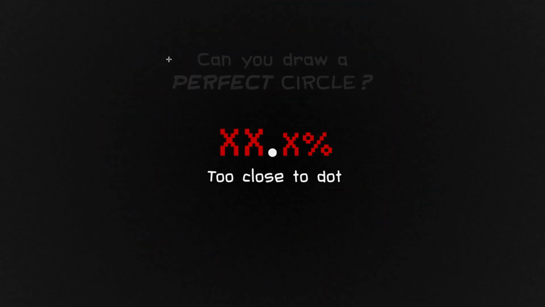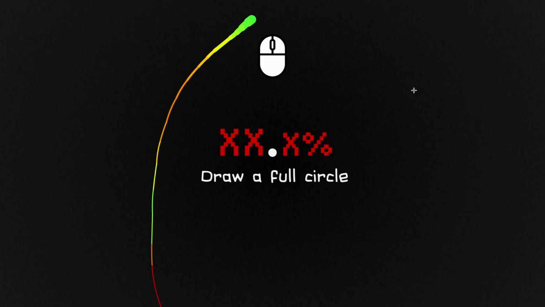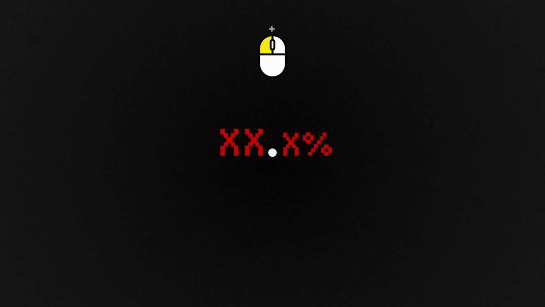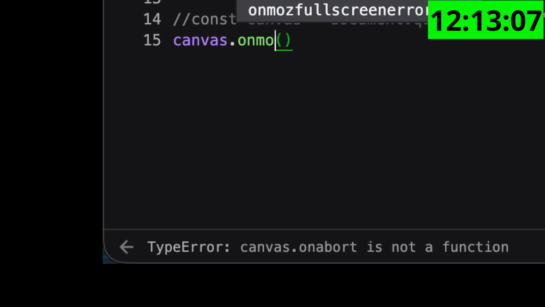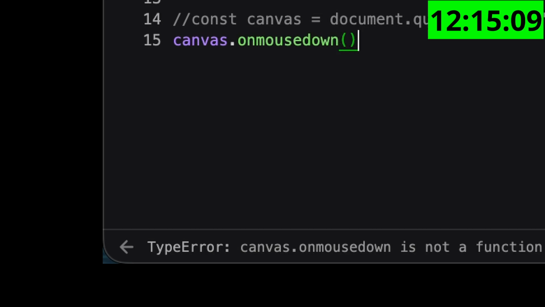We care about them because they are the only two mouse actions we need to simulate to draw a circle. First, we click the mouse button, and then we move the mouse in the shape of a circle. But how do you trigger those events with code, you might be asking? The answer is that I don't know.